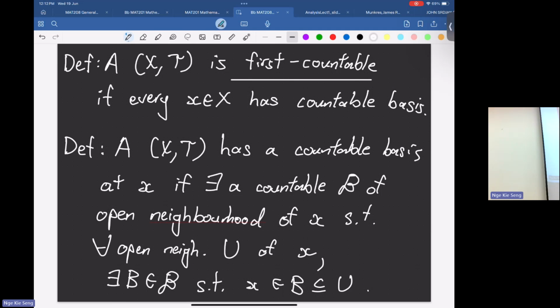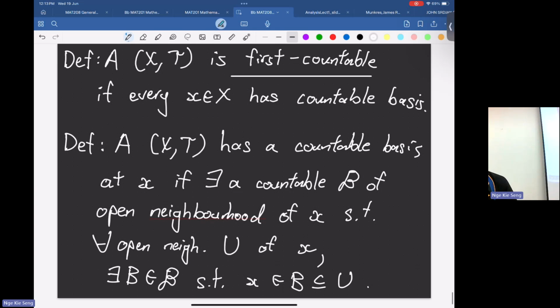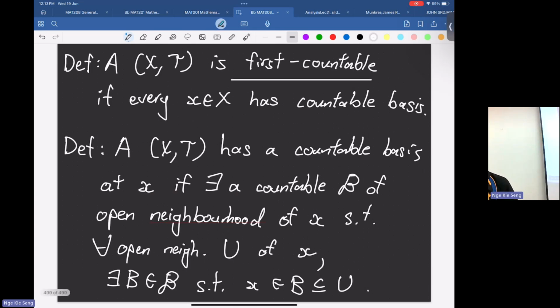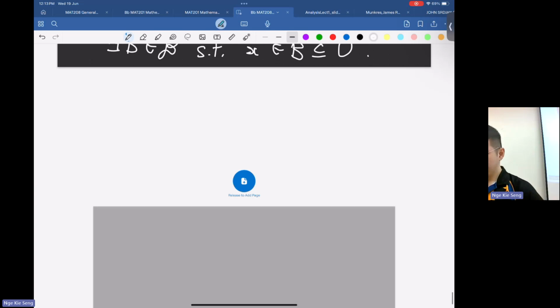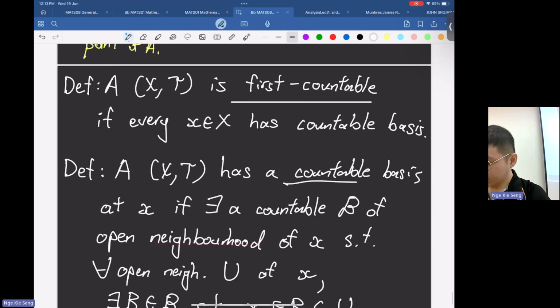So you can see that in first countable, for every point you have this countable collection. But in second countable, remember what's the second? Have I introduced second countable? Okay, not yet, later we'll introduce it. You'll see that second countable is more restrictive. Anyway, we have defined what is a countable basis at a point, and then first countable.